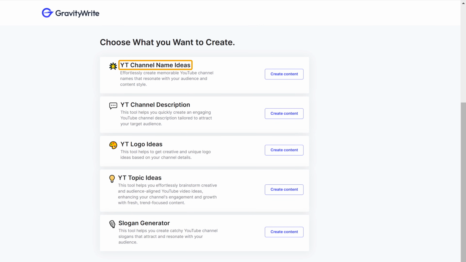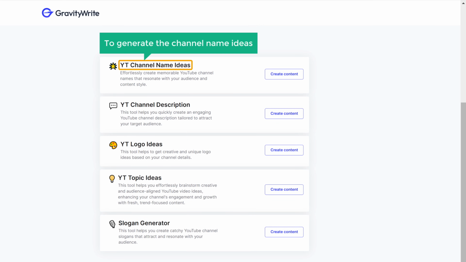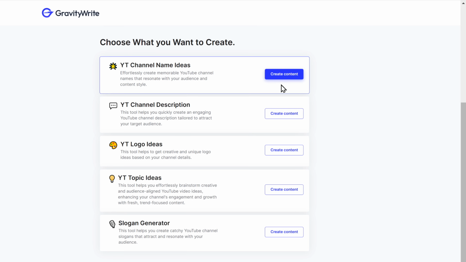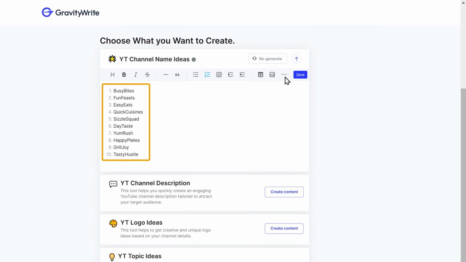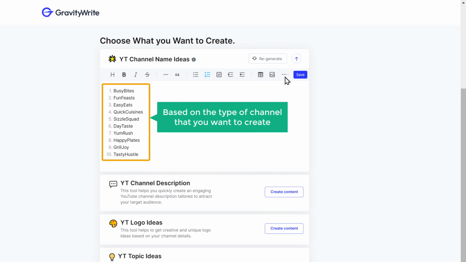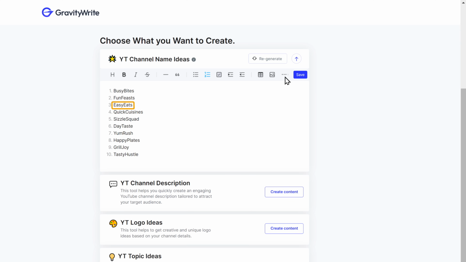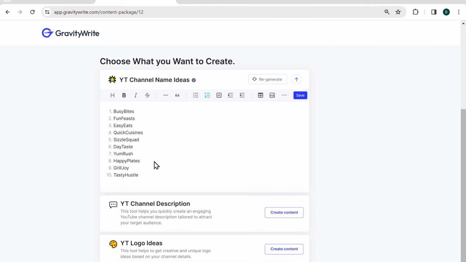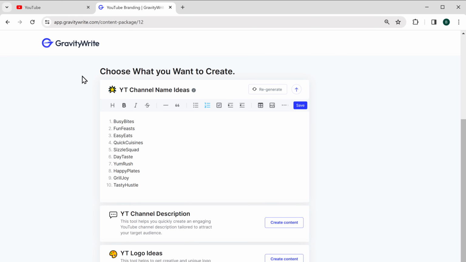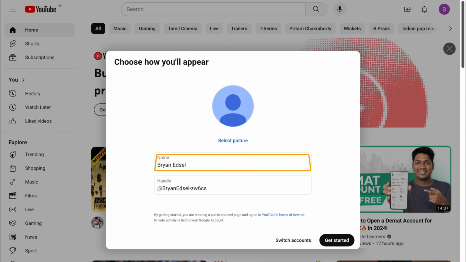And here you can see the channel name option. Now to generate the channel name ideas, click create content and it will give you creative channel names based on the type of channel that you want to create. Now you have to select a name for your channel. I'm selecting this one. So let's copy it. Go back to YouTube and paste it here.